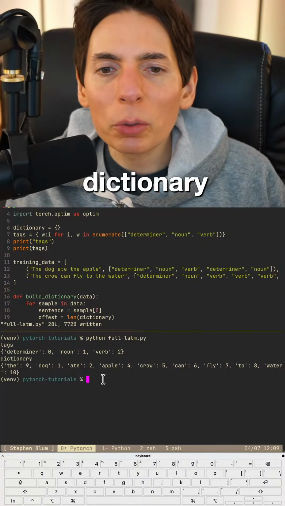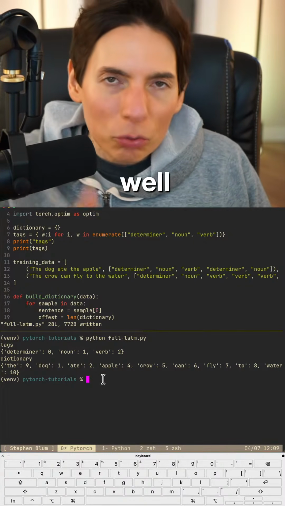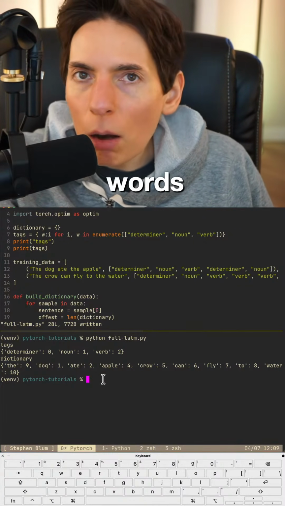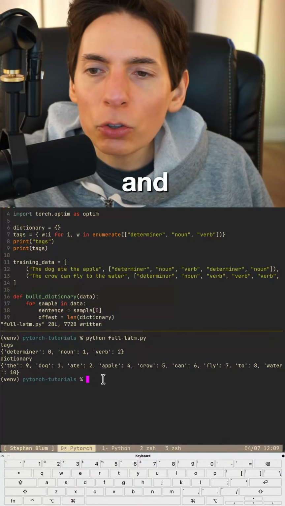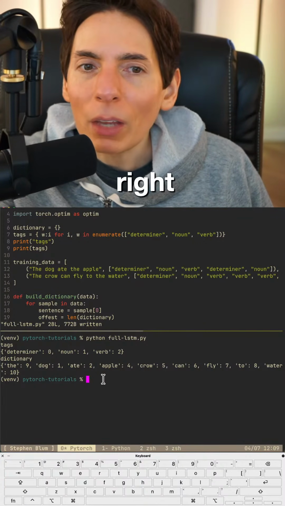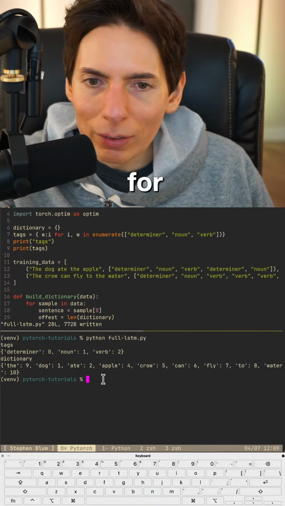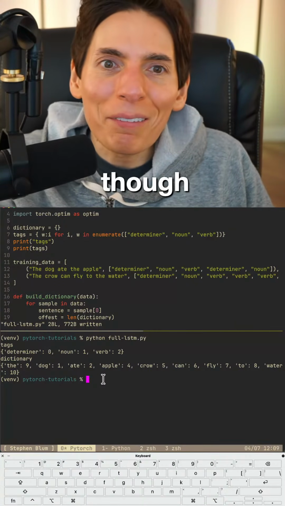So we got a dictionary, which is going to be the tokenizer, right? It's going to turn our words into numbers, and then we need to take those numbers and probably do something more with them, right? I don't know if we're going to one-hot them or what. I don't know for sure. We're going to find out tomorrow, though.